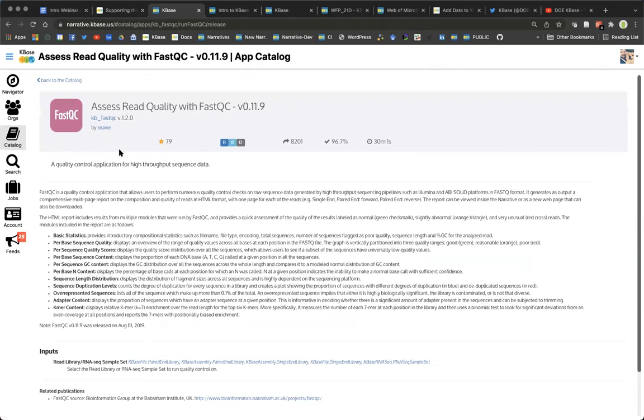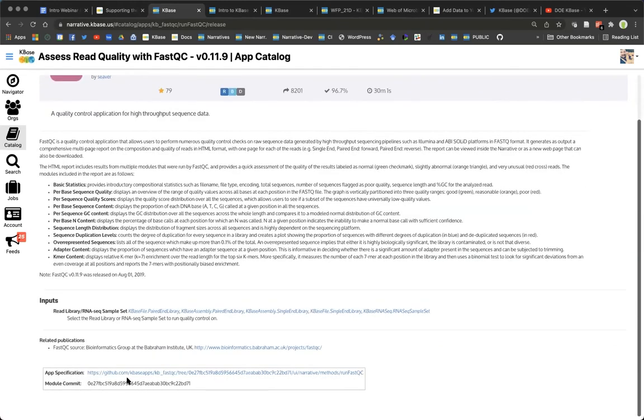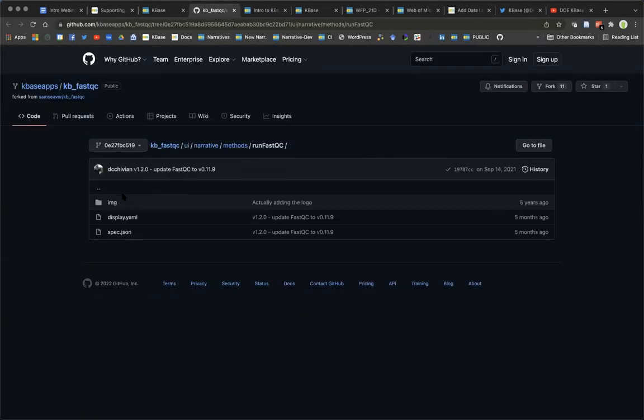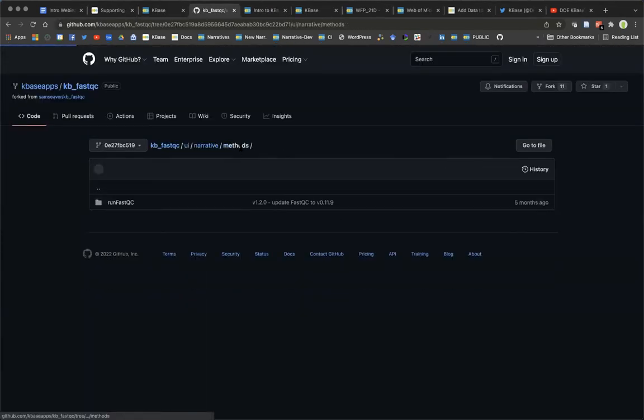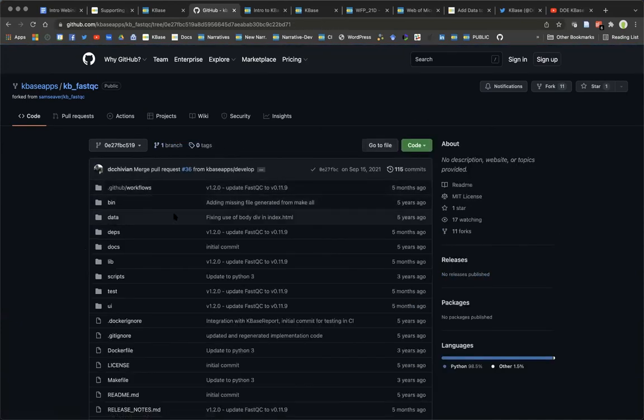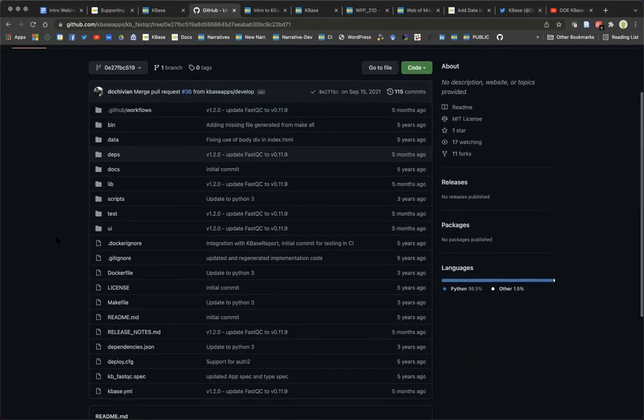the catalog here, I can open up an example. So you can see in an app where the app is hosted. You can go and look into the code for any app here. So this is the master branch for this FastQC tool. So you can see all of the code that goes into any app.